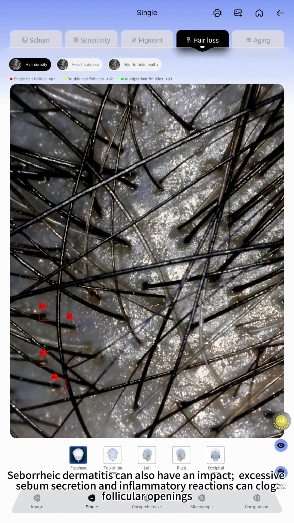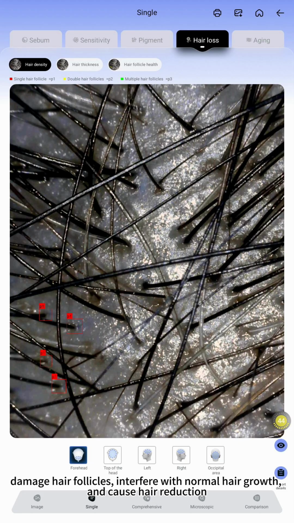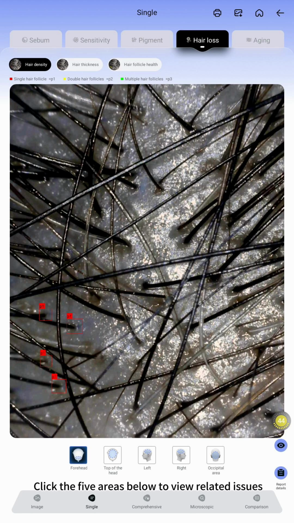Seborrheic dermatitis can also have an impact. Excessive sebum secretions and inflammatory reactions can clog follicular openings, damage hair follicles, interfere with normal hair growth, and cause hair reduction. Click the 5 areas below to view related issues.